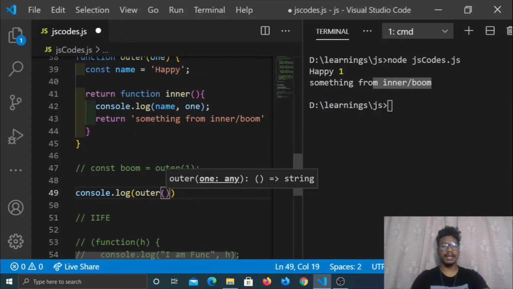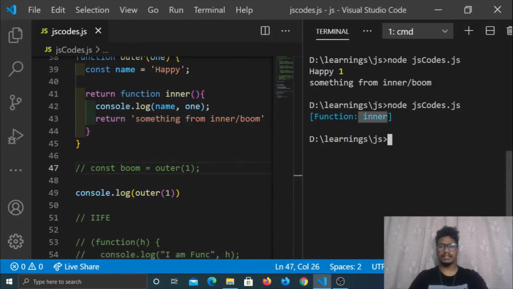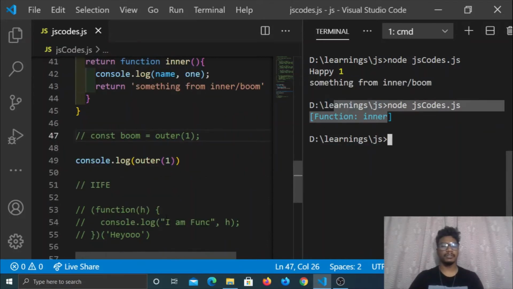I can do this and I can pass 1. So what will outer return me? It will return me an inner function, obviously. So if you want to see, yes, it is returning my inner function. So if you relate with this IIFE, as it is returning you a function, and if I put this thing, so it will call this function also and directly print me happy one something from inner or boom.